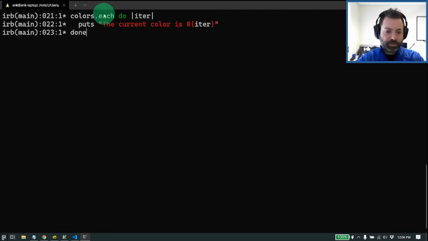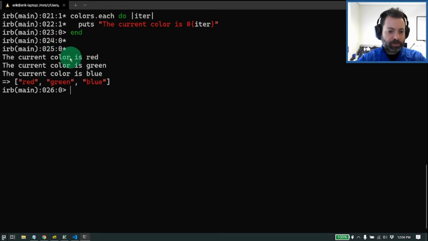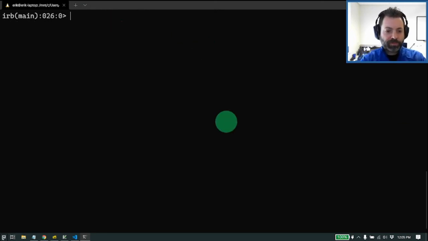So we should see a nice little loop here. Did I forget something? Colors.each do end, not done. There we go. Current color is red, is green, is blue, and then our output is actually going to be this colors array because it's based on what we've got up here. So arrays, pretty straightforward.